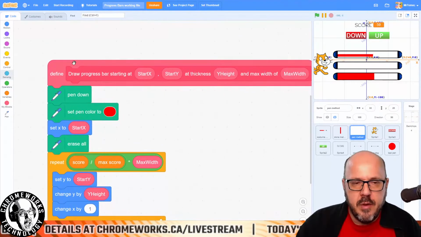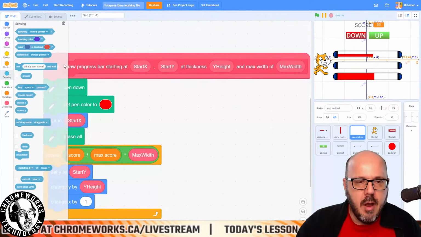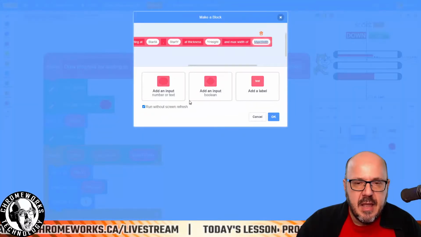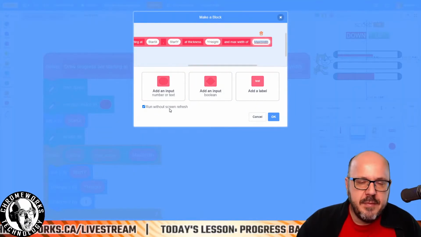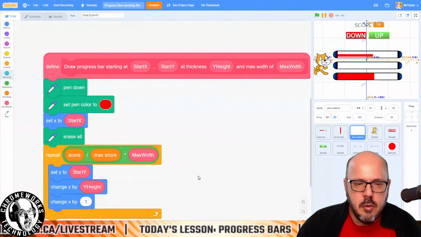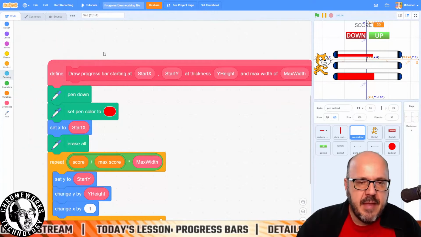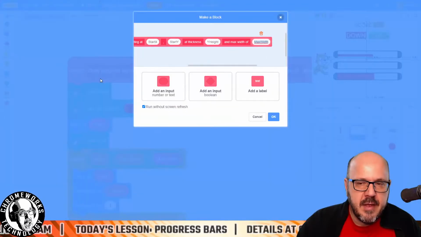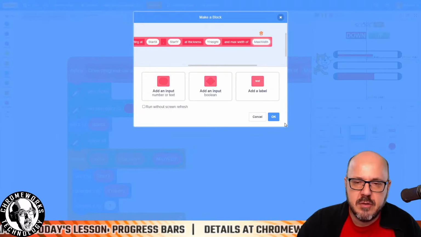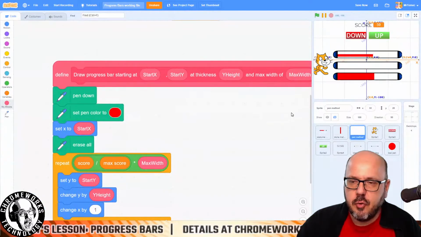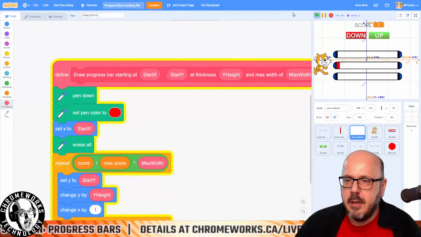Let me show you. I've done something with this that I don't usually do with these custom blocks, which is I've enabled the run without screen refresh function. What that does is it runs this loop over and over again until it's done every single incarnation of it. Now that often will slow down your program, but in this case it really makes the drawing happen much faster. Watch what happens if I do this without screen refresh. It's going to try and draw the line, but it does it much more slowly.